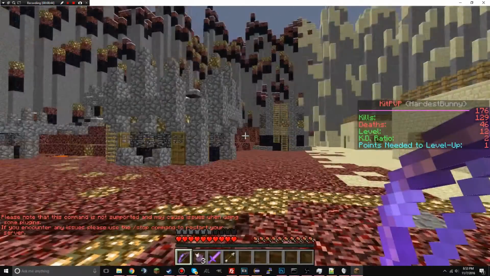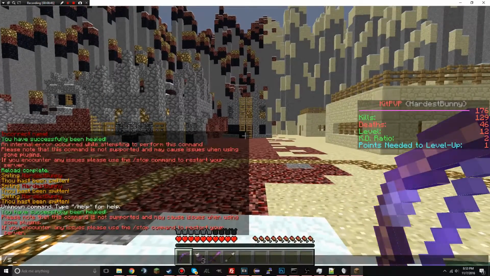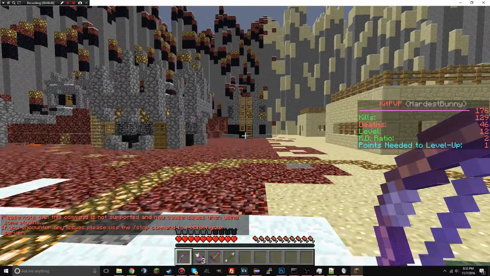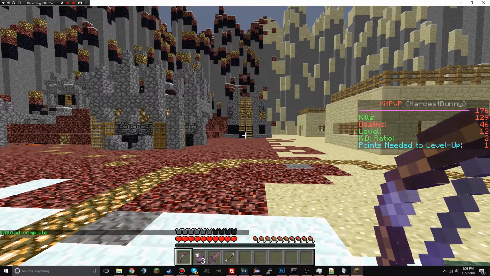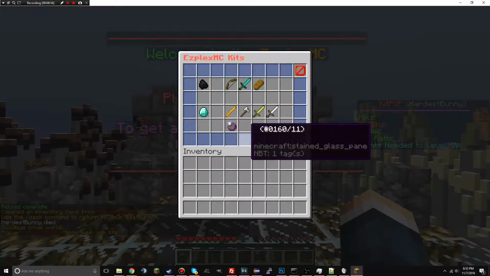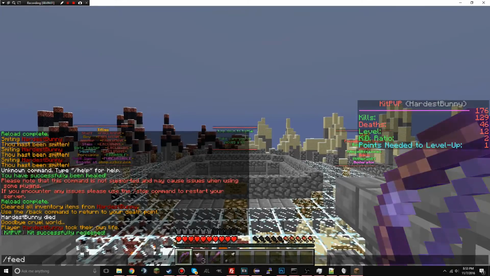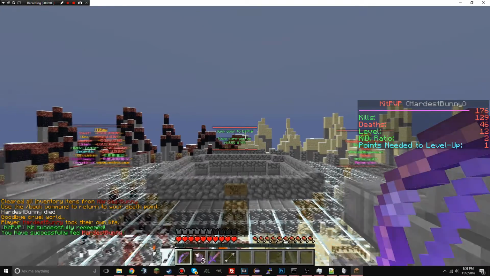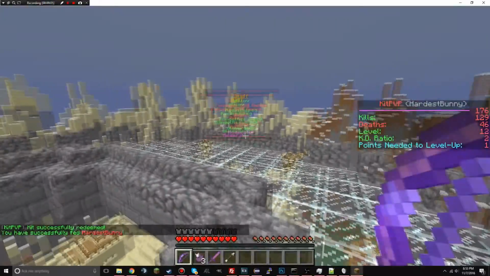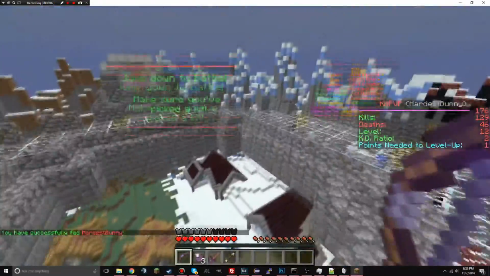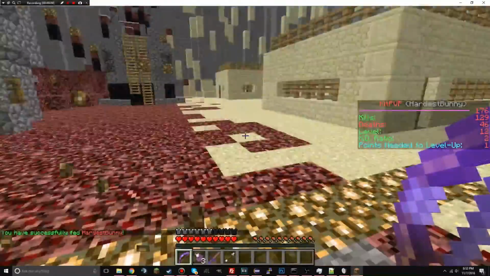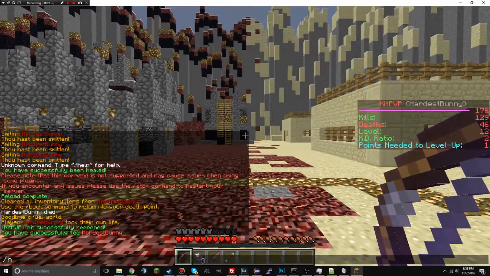Reload that. And quickly suicide, so that we can pick the new kit. So it sets my hunger to half. There we go. Pick that. Alright, and if we do feed Hearts Bunny, there we go. It says you have successfully fed Hearts Bunny, and it basically feeds the person that you specified. So if we do feed A.